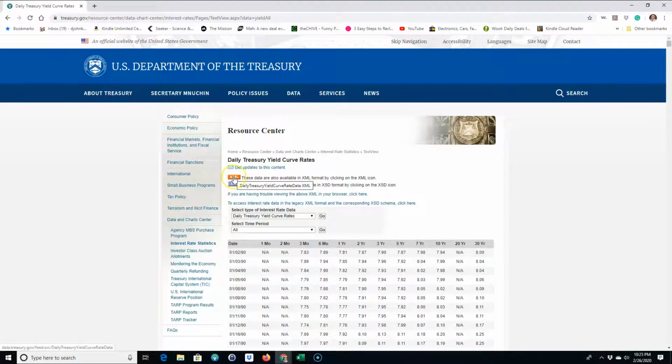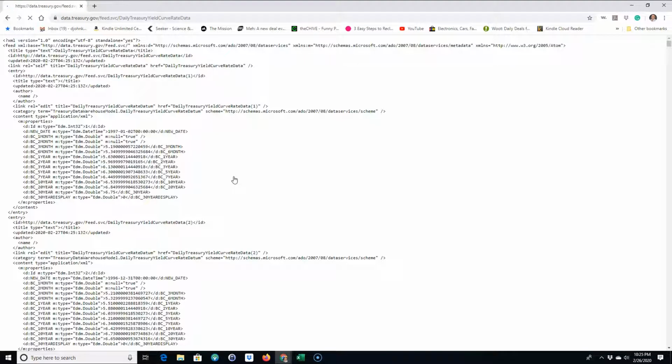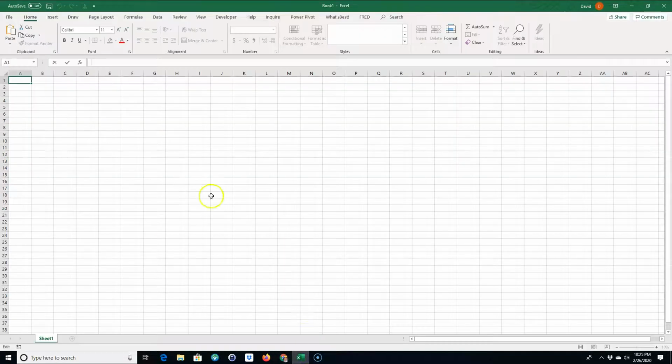So let me click on XML. Now this gives me, and I don't really care about this data down here, I just want this URL right here. It says it's a feed from data.treasury.gov. So I'm going to right click, copy that URL, and go to Excel.